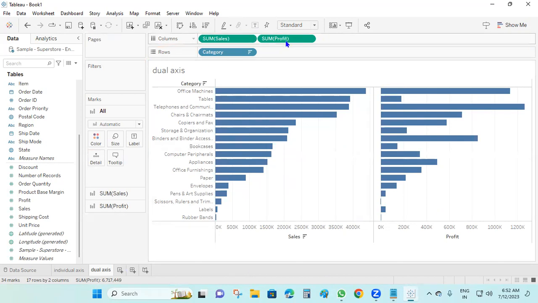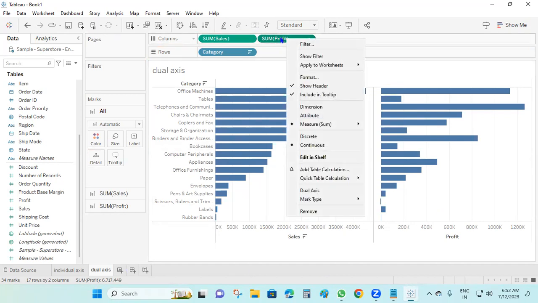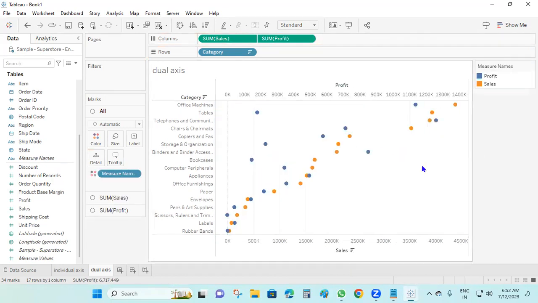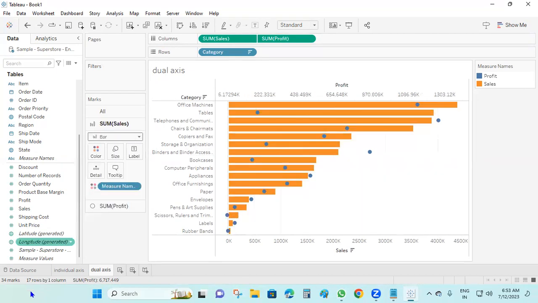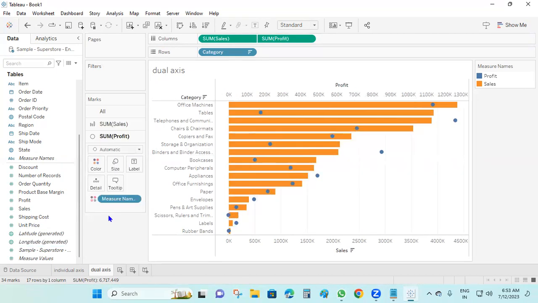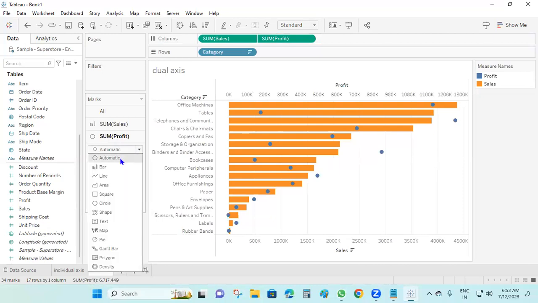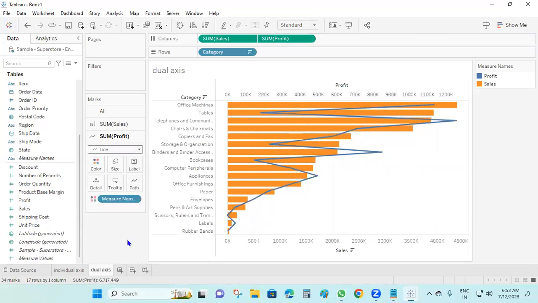Right click on the Profit in the column shelf. Now I'm going to select dual axis. What happened? In a single axis, you can combine the two measures. Now, once we do this, the values are coming to the Marks card. So this is the Sales. Now I'm going to apply a bar chart. Now this is the Profit. You can take anything here. So this is called the dual axis.